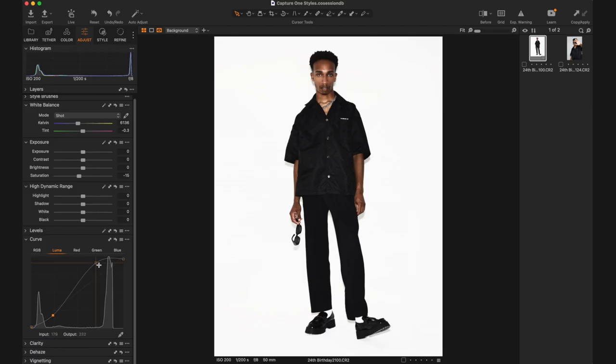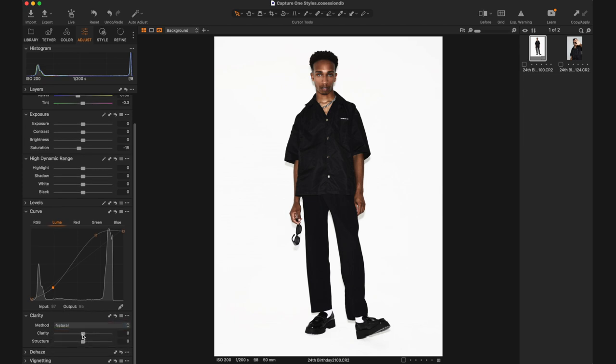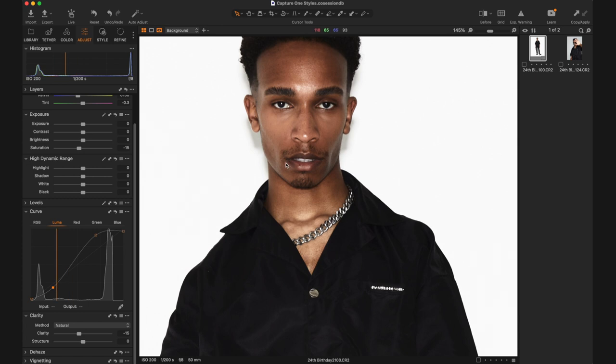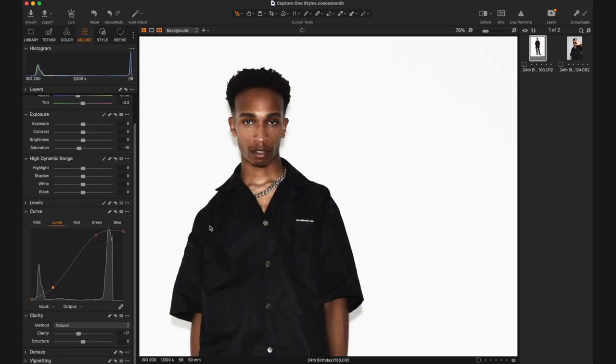I probably wouldn't push it this far usually, but because I'm going for more of a stylistic look for this with that Polaroid film instant camera effect, I've pushed the contrast quite far. So I'm probably gonna go down to clarity and reduce the clarity a little bit, because if I'm going for that film look, I want it to be a little bit softer because those cameras are not completely sharp. They're often a little bit soft. So I'm gonna just bring the clarity down so that the image isn't too sharp.